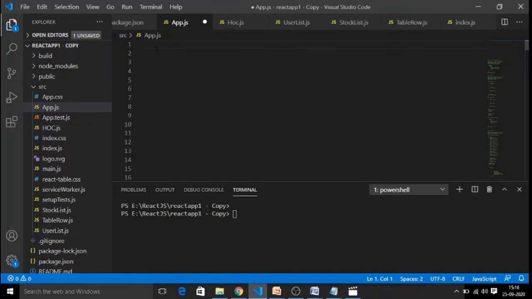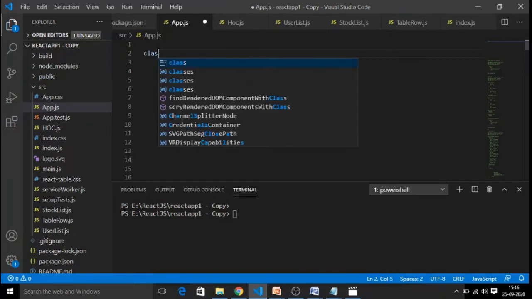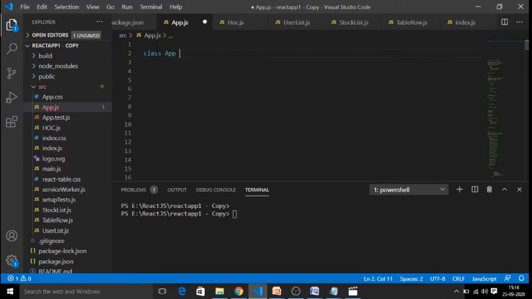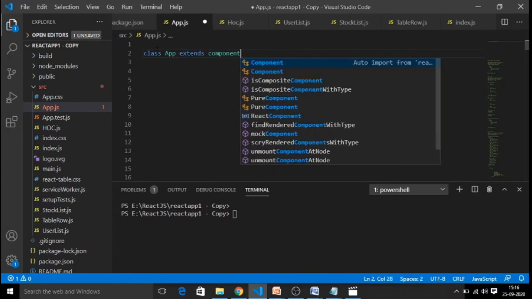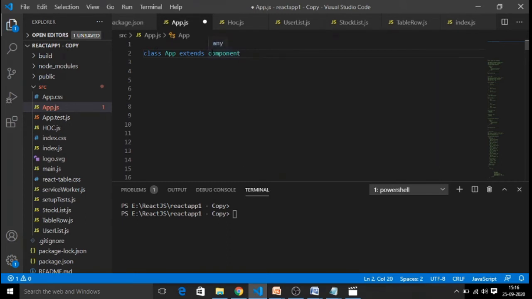But the thing is, I am showing you the structure of the app.js file from the beginning so that it will be useful for the beginners. So let me create a class called App, and this should be App only. For the child components, we can create with our own name.